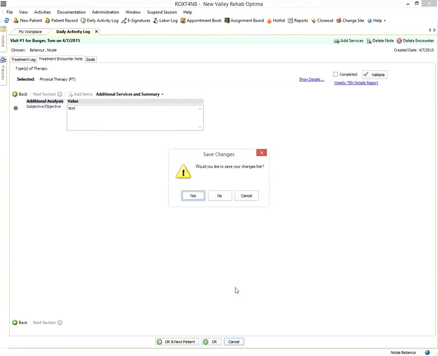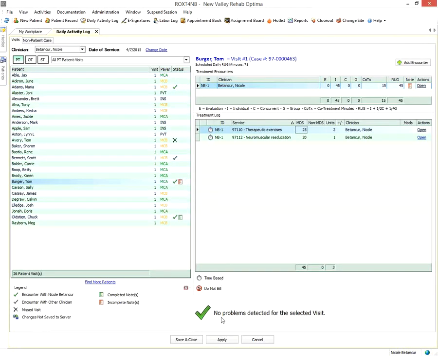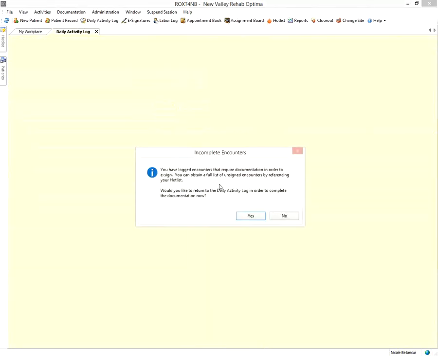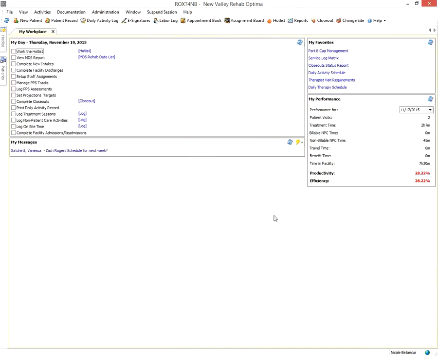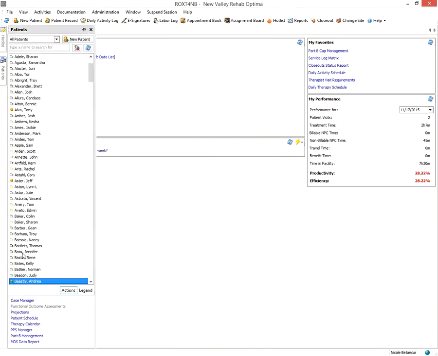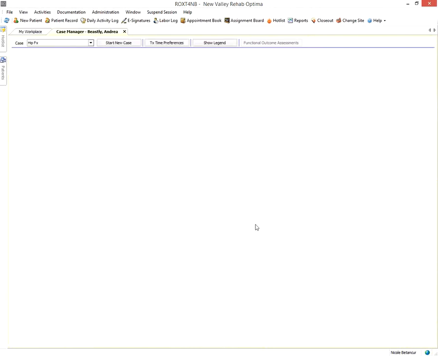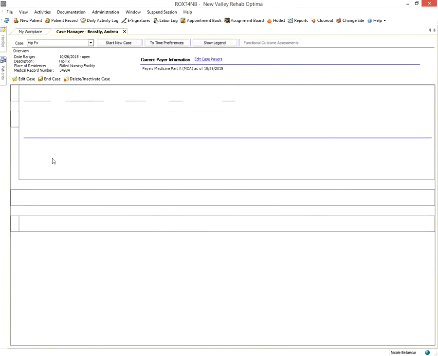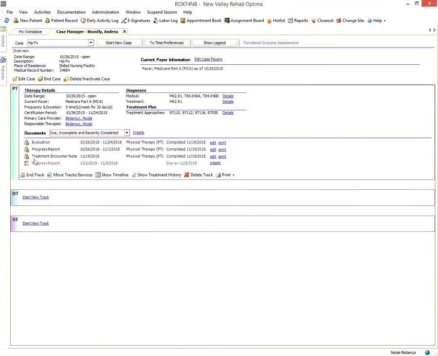Okay, so just a little safety net there just to mention that we want to make sure that we're signing the notes, and if not, then it's just going to sit in there until we do. All those notes will be with our other documents in the case manager under the corresponding therapy track. You'll see the treatment encounter note listed here.